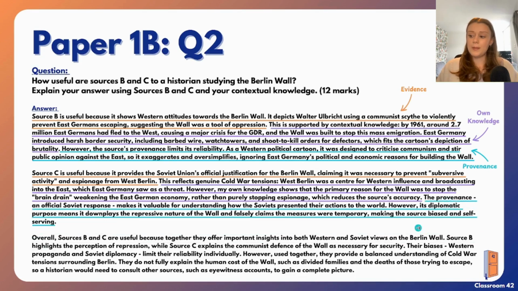And then finally, we're going to talk a bit about the provenance. So the provenance, an official Soviet response, makes it valuable for understanding how the Soviets presented their actions to the world. However, its diplomatic purpose means it downplays the repressive nature of the wall and falsely claims the measures were temporary, making the source biased and self-serving. So you can see there, we've said that it's biased, but we've explained why it's biased and made sure that the examiner knows that we understand how that's made it biased.